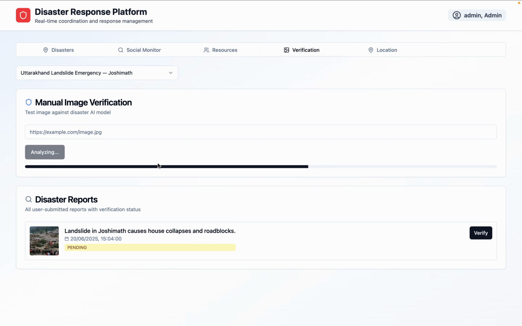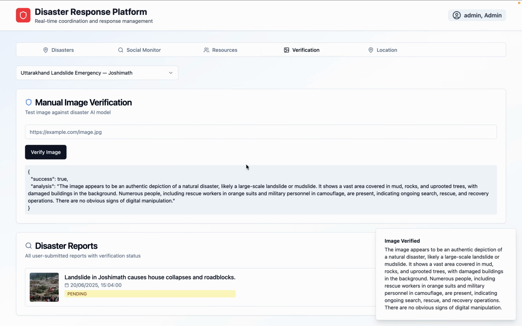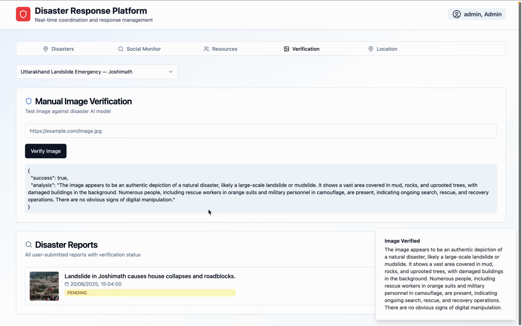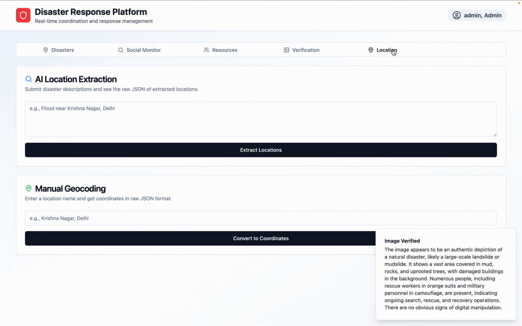Okay, meanwhile I can show you the databases and tables. So this is true, it will give all the information. Okay, and we can also give the URL of a .png image. Okay, so this one. Now let's come to location.